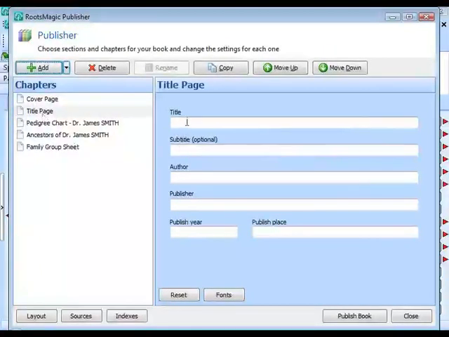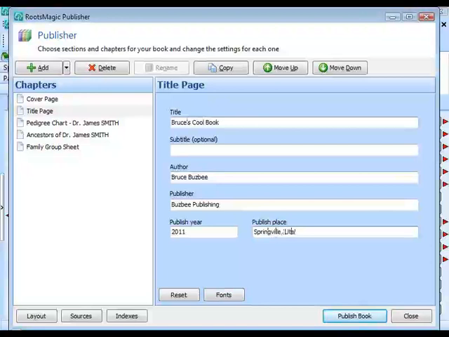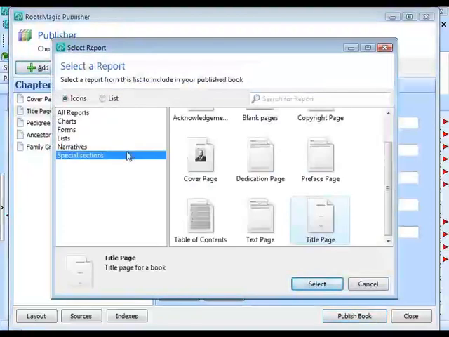And we'll just have the title page there. And again, I can put Bruce's Cool Book, and I can fill in the subtitle, the author, Bruce Busby, the publisher, Busby Publishing, published year 2011, published place Springville, Utah.